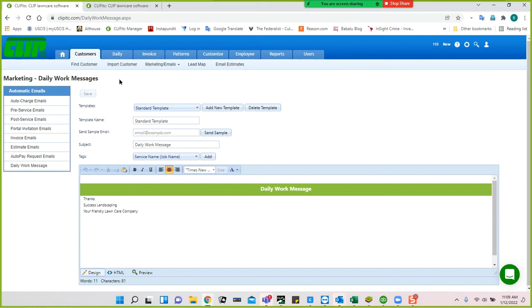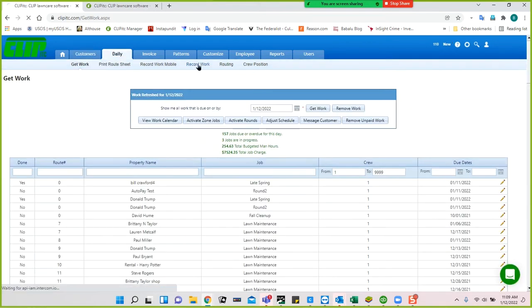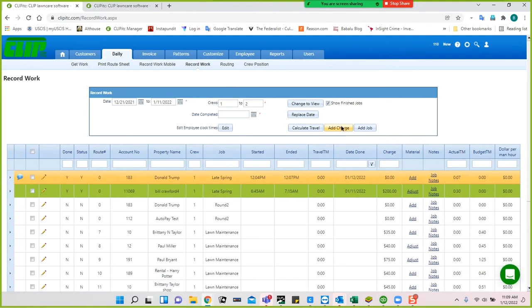Okay, I had a question. How would you do a job change when entering work? Bruce, I'm not sure specifically what you're talking about. If you're in record work, you can add a charge, you can add a job, but I'm not sure what you mean by a job change. You can't really edit the job that's on the schedule here. I mean, well, you can edit the price, but otherwise you can't change much of the job from this screen. For instance, the description is pretty well set there.